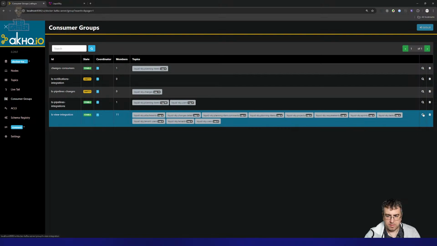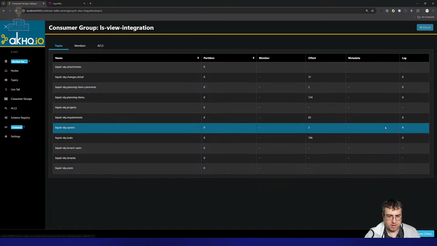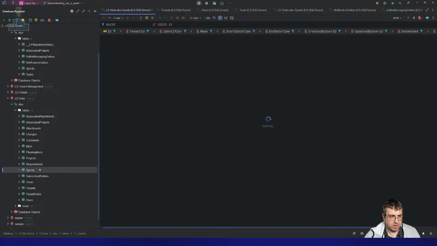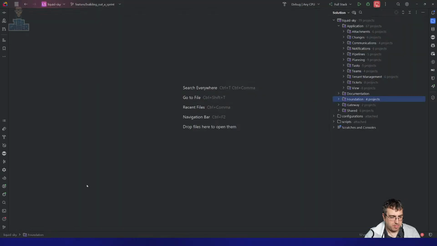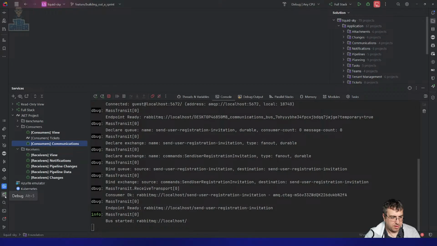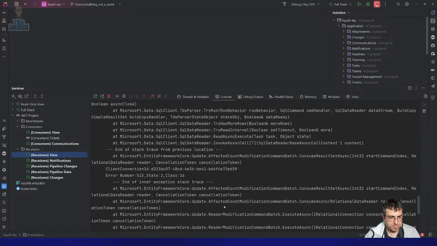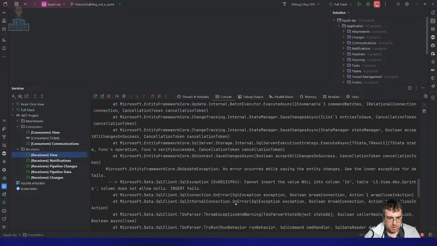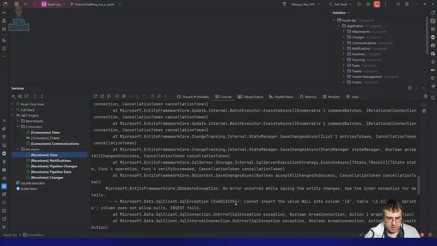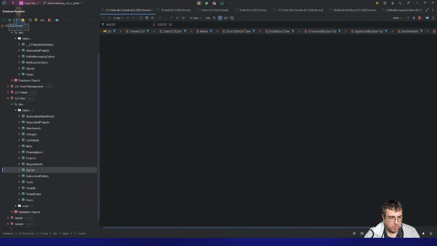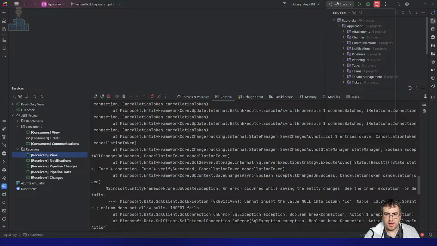Consumer groups, view integration. Oh, that means it failed. Cannot insert the value null into column ID. Okay, so what we're going to do there is we're not going to stop the entire stack. We're going to stop the receiver.